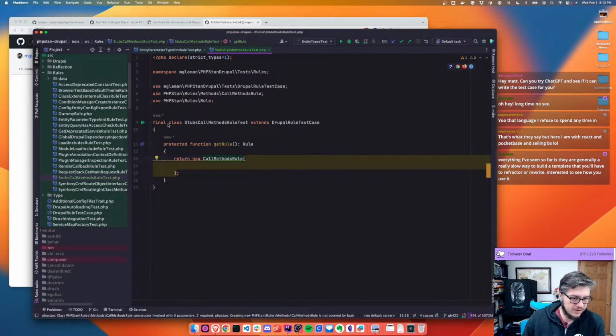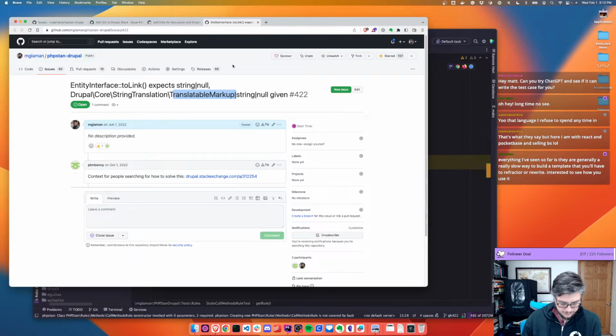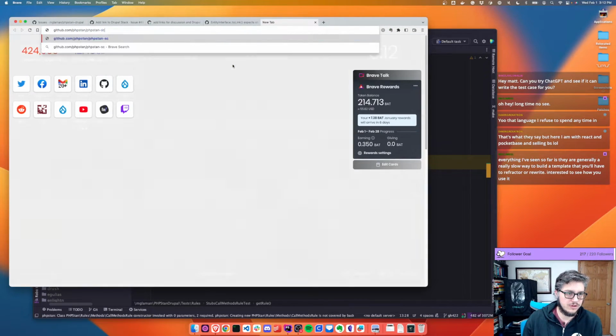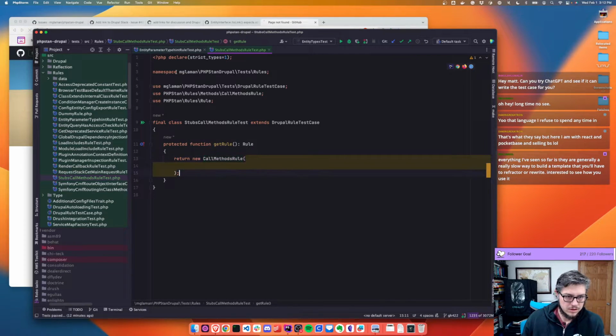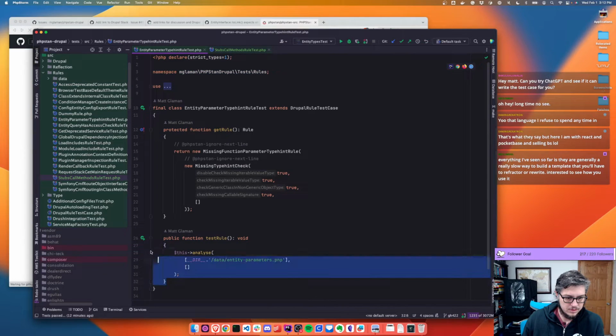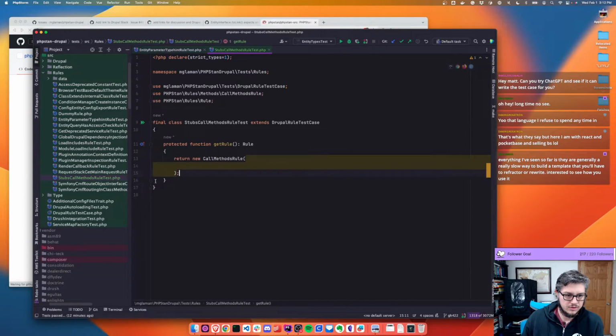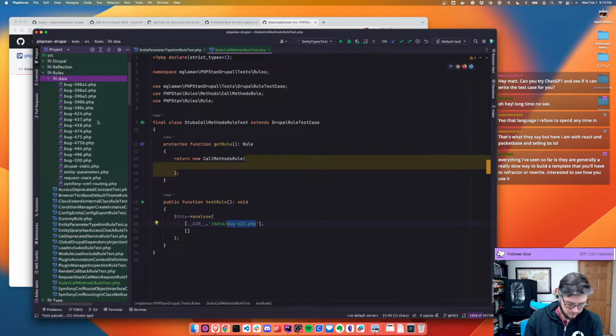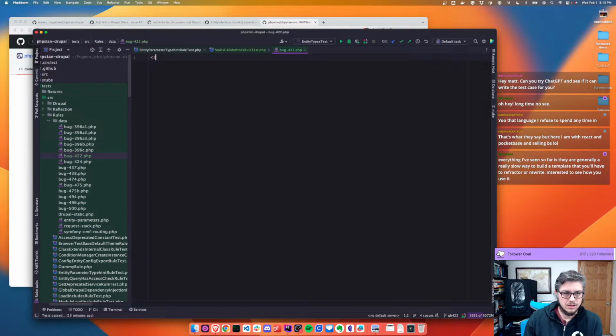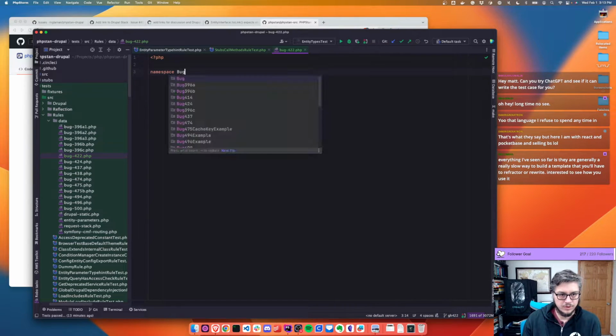And I'm going to go find this in the phpstan source test so I know how to construct it. And then test rule. And data will be bug 422, which I need to make. New namespace bug 422.